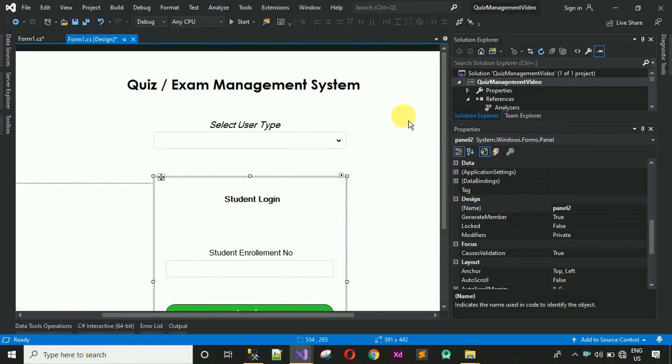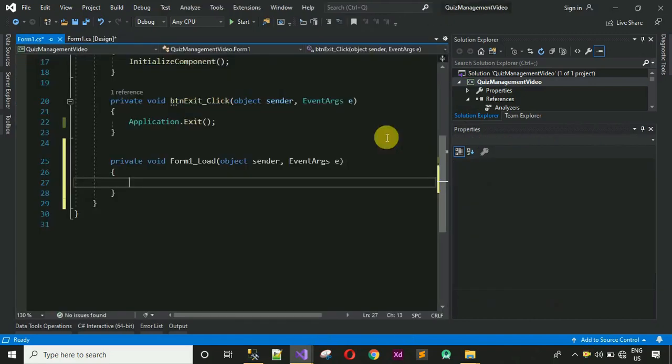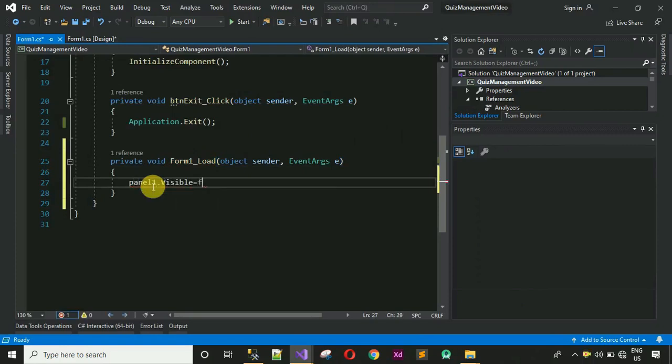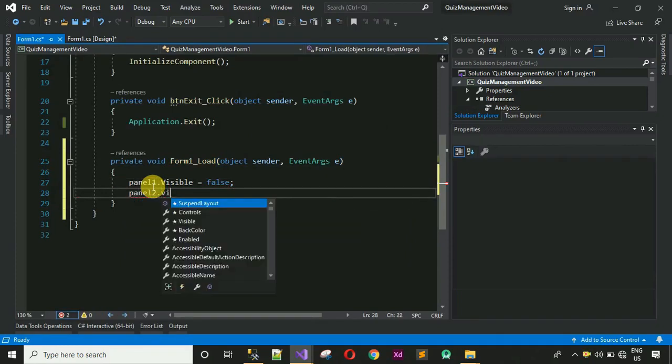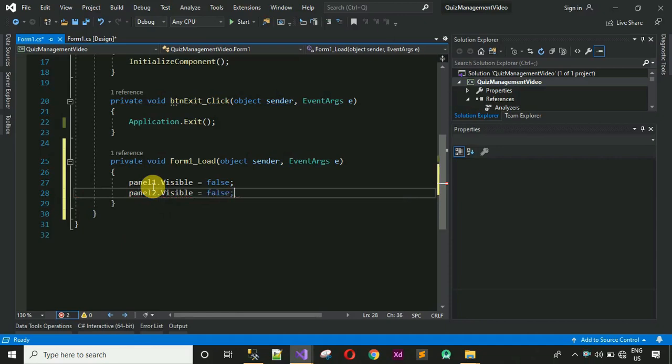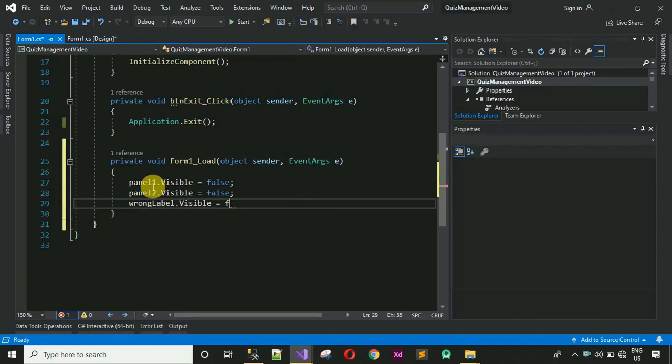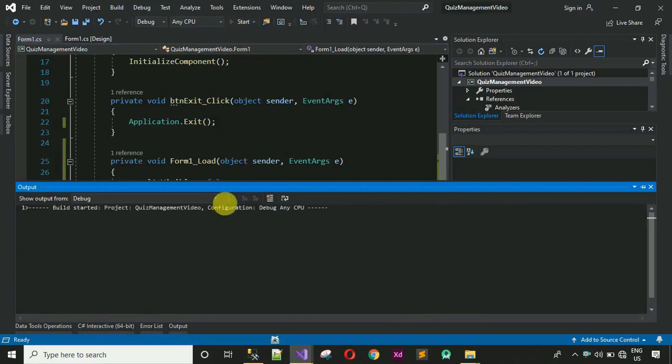So first thing what I have to do is, when this form loads, I want to hide these two panels. Just double click on this empty space to generate a load event for this form. So just double click on this will generate a Form1 load event, and here what I have to do is, first I want to hide the panel1.Visible equal to false, and I also want to hide panel2.Visible equal to false. And one more thing I want to hide is that wrong label. That needs to be visible only when a user enters a wrong username and password. That's why I've hidden that. So let's start this and check if this works or not.